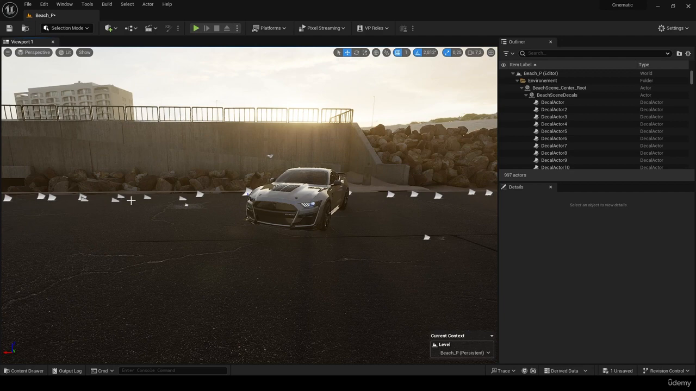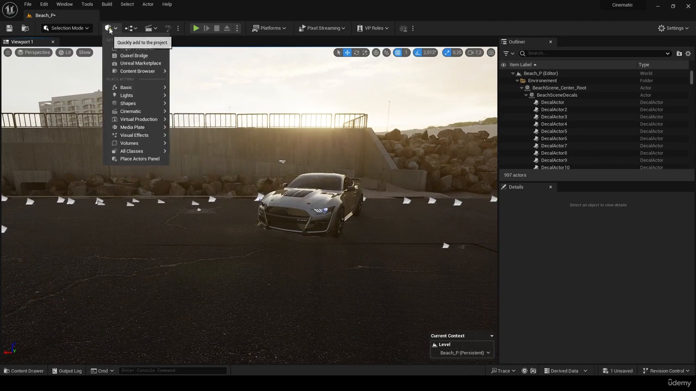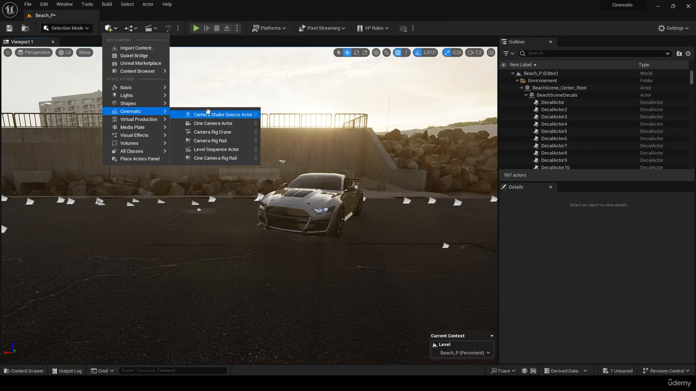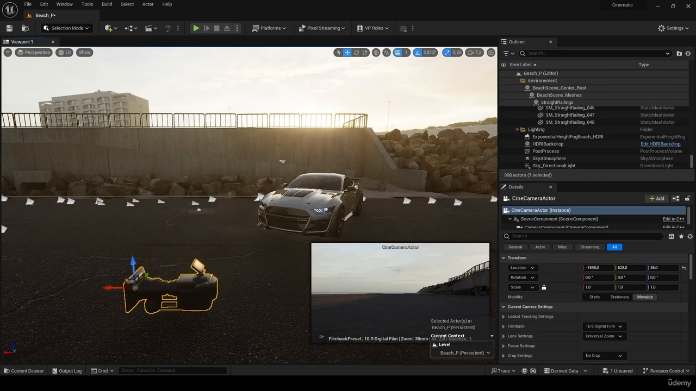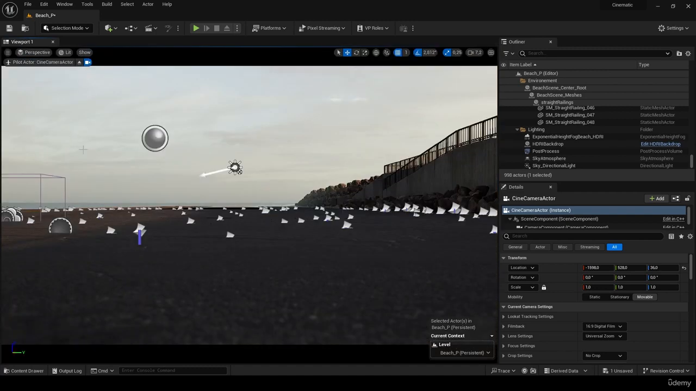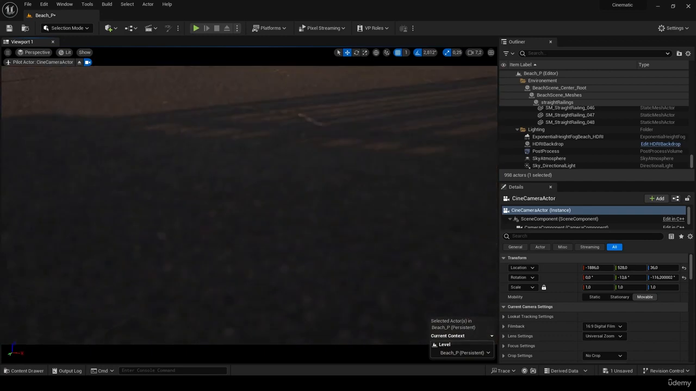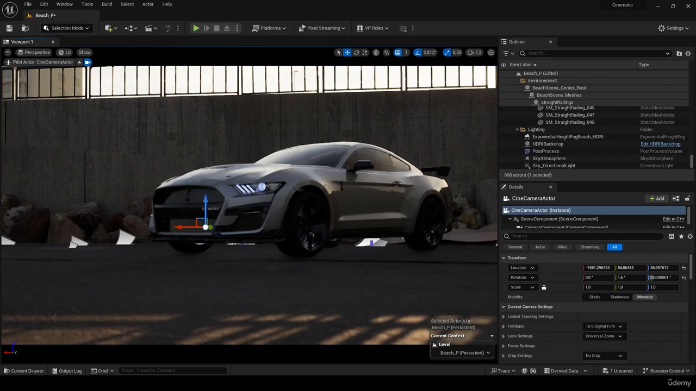So first, okay, now we are in our level, and now let's add the first camera. So you have to come here and click cinematic and cine camera actor. So this will be our first camera inside the viewport. And here on the right corner, you can see how it looks through this camera. So you can do it from here as well. Perspective, cine camera actor from here, and now you can move the camera and see through the camera. And for example, this is the view of our car like that.